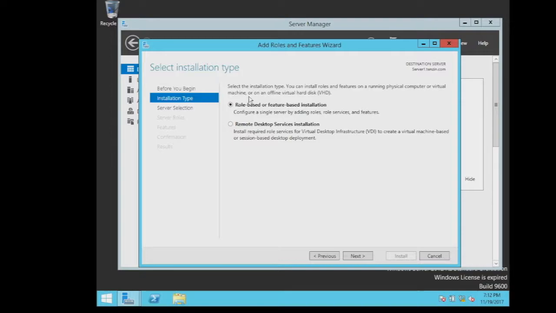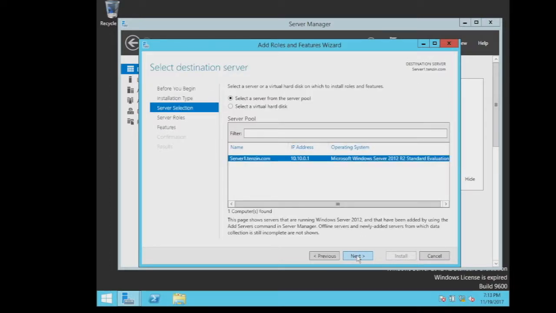For the installation type, I'm going for the first one, which is role-based or feature-based installation, which configures a single server by adding roles, services, and features. Click Next, and I'm going to select the server server1.tenzin.com, 10.10.0.1, which is the server. That's going to be my destination server, where these features and roles are going to be installed.